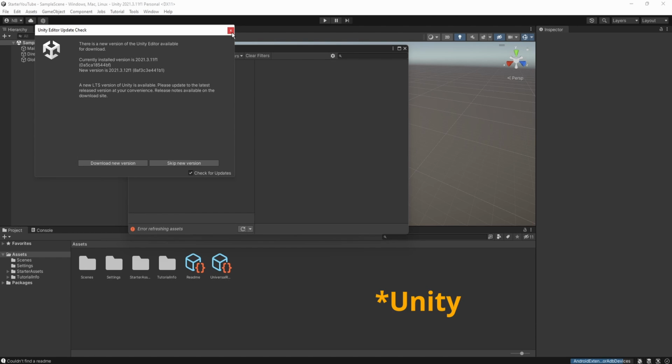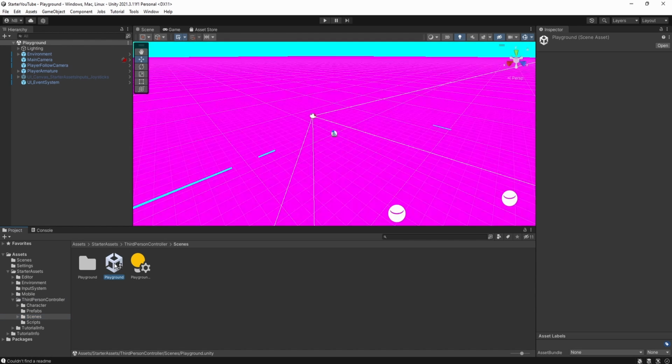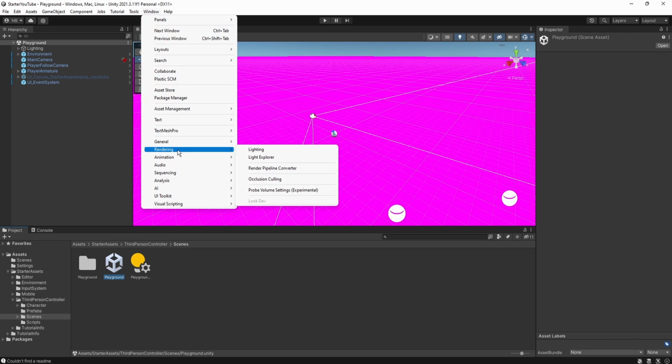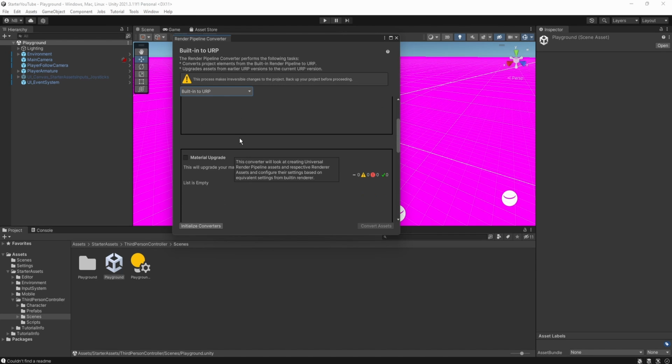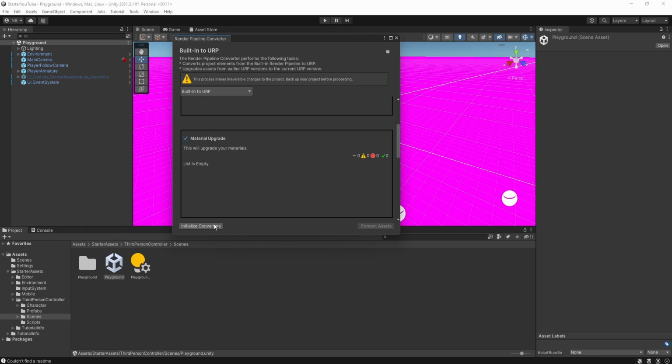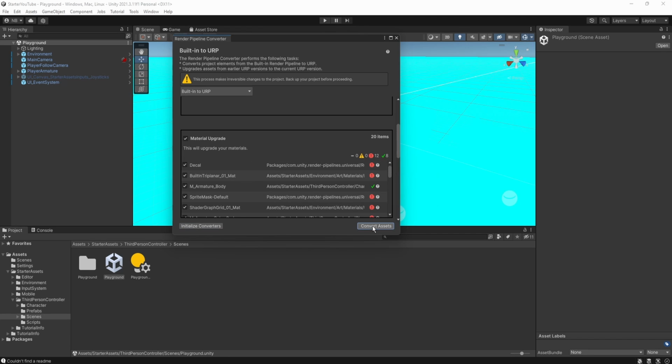Okay, once Unity has been restarted, close the package manager and go to Starter Assets, Third Person Controller, Scenes, and double click Playground. Now to fix the shader problem, go to Window, Rendering, Render Pipeline Converter, and from the drop-down menu, select Built-in to URP, look for Materials Upgrade, Initialize Converters, Convert Assets.